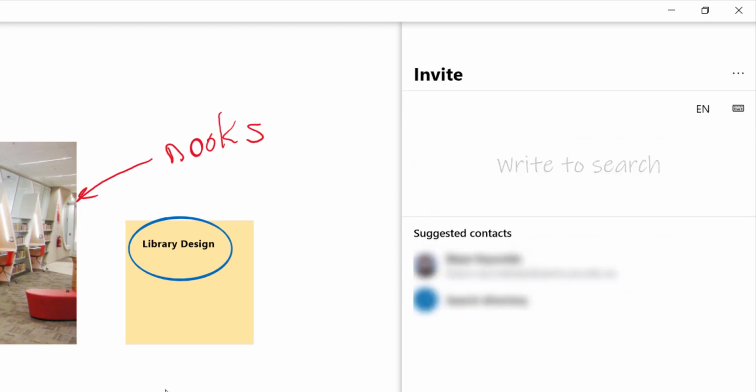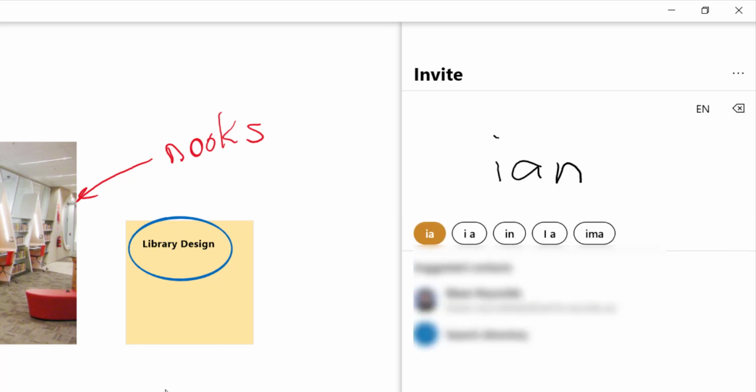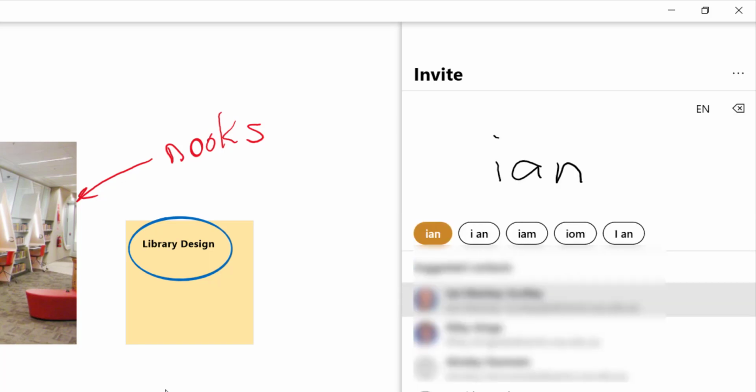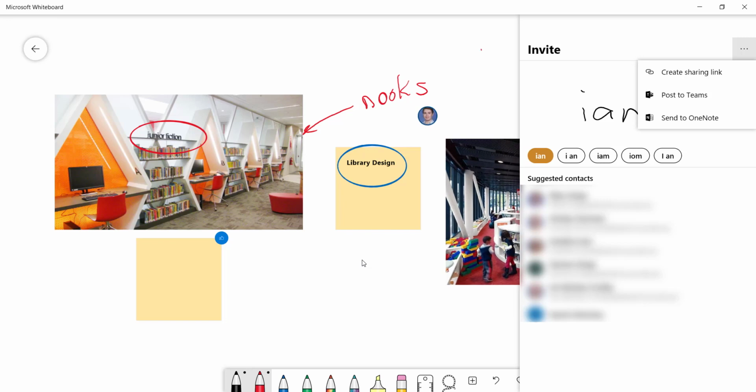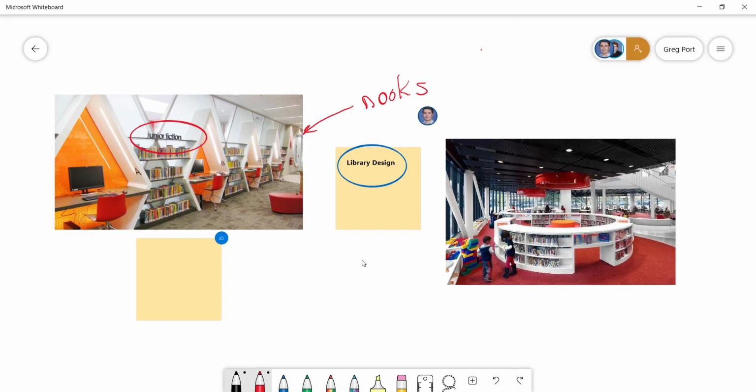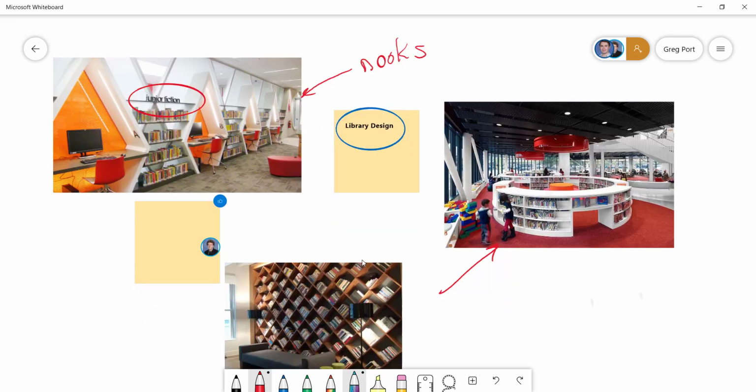I can also, of course, add people. So if I just type in Ian, it will recognize, oh, Ian, okay, that's the person that I want. So I can invite Ian to either edit or just read the board that we've been looking at. I can also post the board to Teams, or I can send this work that we're doing here to OneNote, which is another cool idea. So that is some of the nice options that you get as you're working together on a collaborative workspace here on Whiteboard.